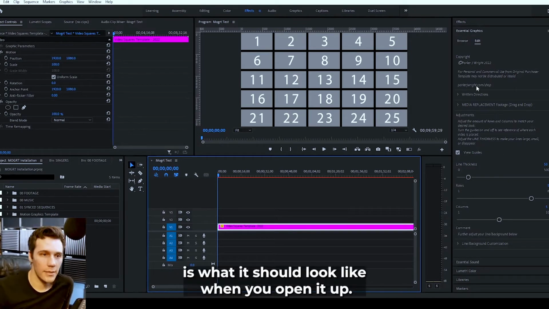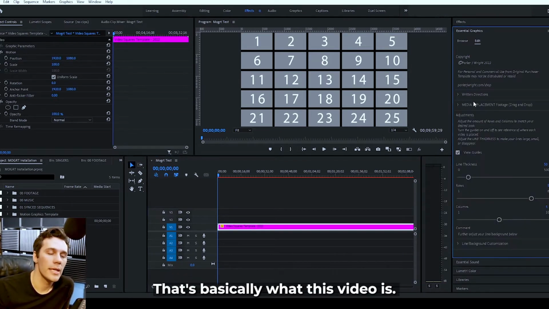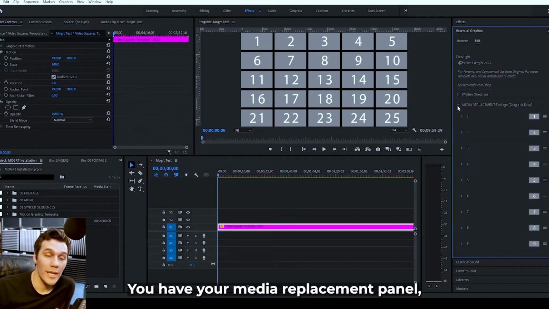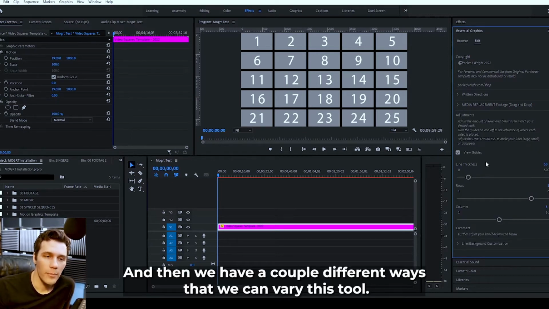And this is what it should look like when you open it up. We have the written directions of how to use it. That's basically what this video is. But if you need a reminder, that can be helpful. You have your media replacement panel, which is where you will add your videos that you want to use. And then we have a couple different ways that we can vary this tool.